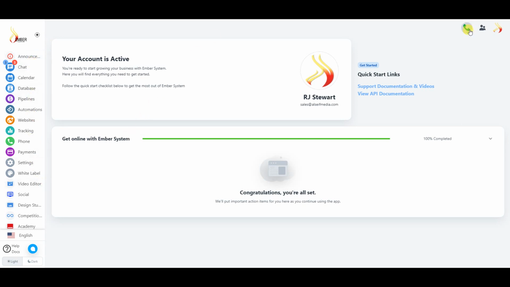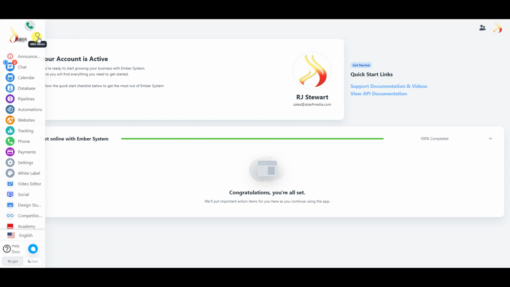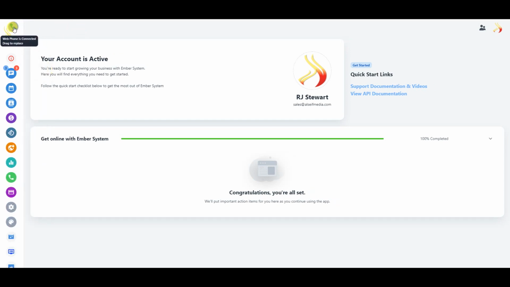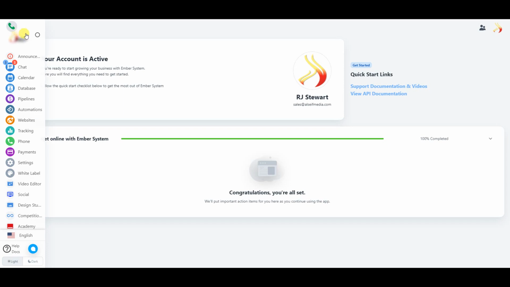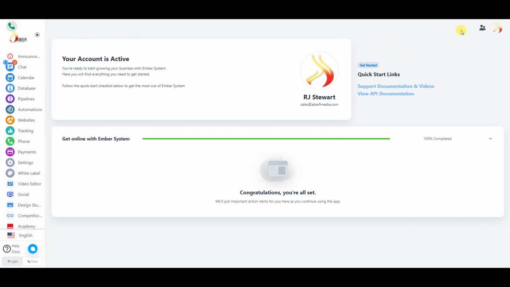Over here you have your web phone, which we'll go over, but in the meantime you can move it to wherever you want on the page. I like to put it here, so when I shrink this menu, it stays with that. So I have a clear workspace. In the meantime, I'll leave this here like that.